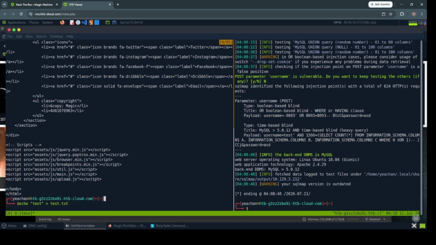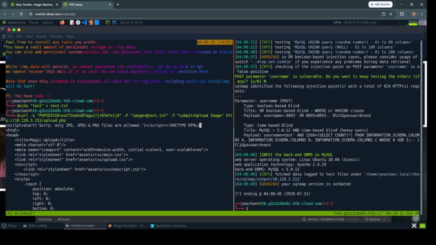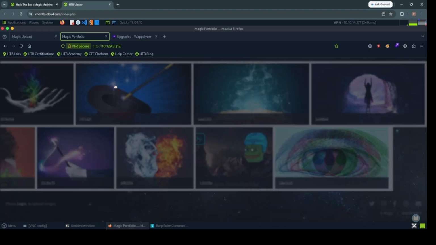We can also check this. Sorry, only JPG, JPEG, and PNG files are allowed. This reveals the extension whitelist: JPG, JPEG, and PNG files. The application has now disclosed its validation rule. So we may need to prepare the PNG file. So if we check this, we can potentially download this.